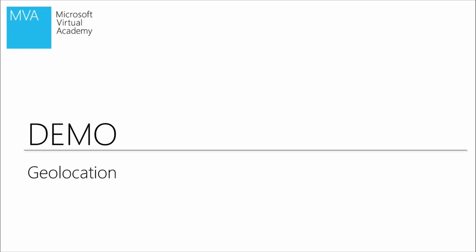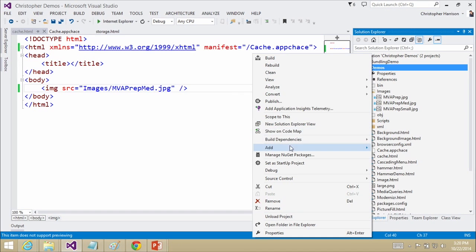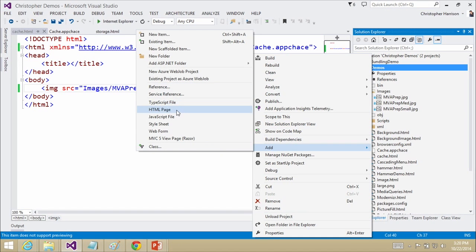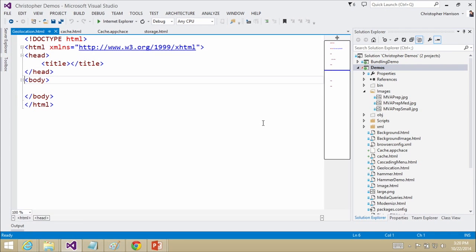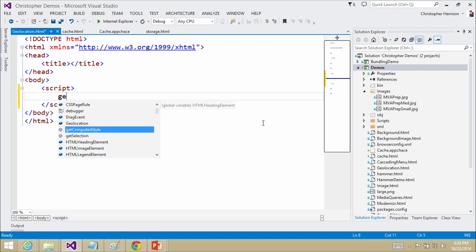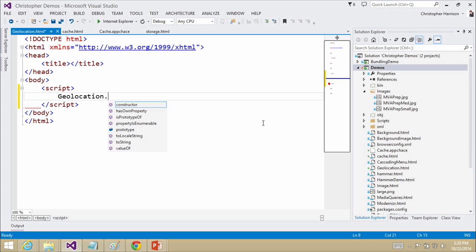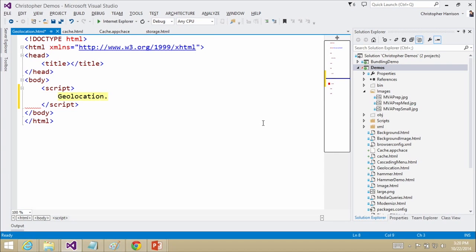So let's go in and just kind of play with this real quickly here. So I'm going to go back to Visual Studio, and let me just real quick add an HTML page, geolocation. And I'm just going to go in and do this. Script and geolocation dot. And then from here, now what I can do, where are my properties? Get position.